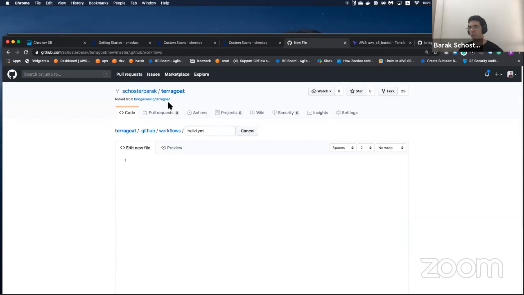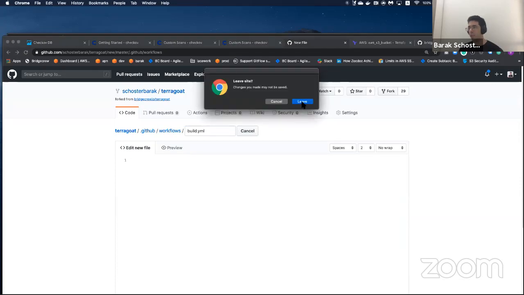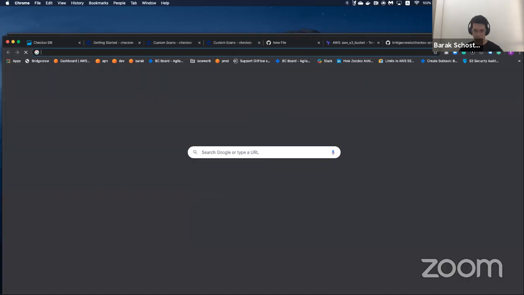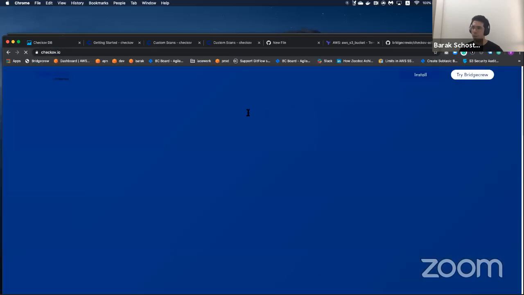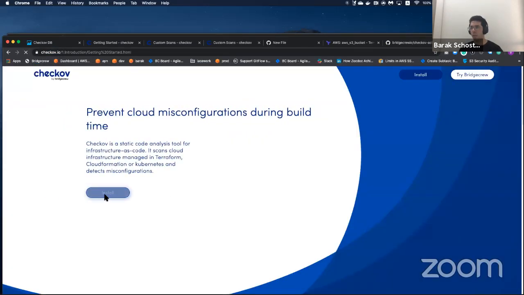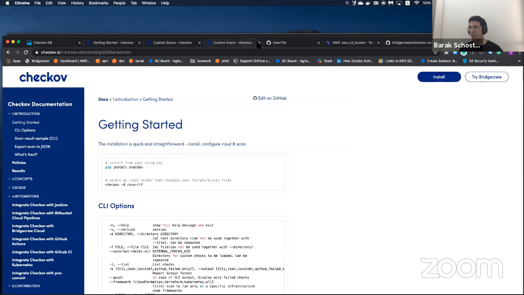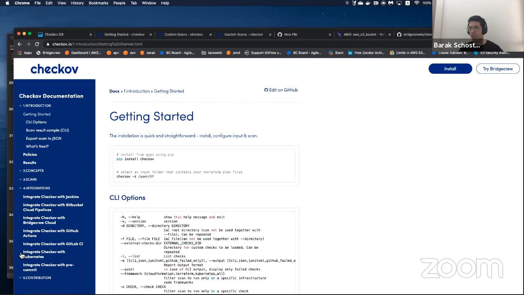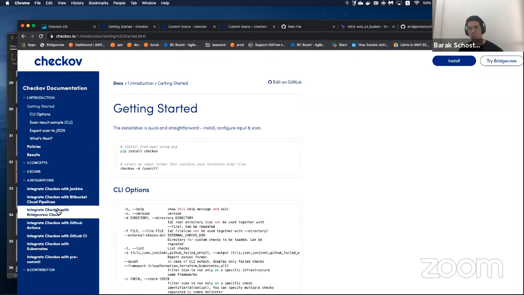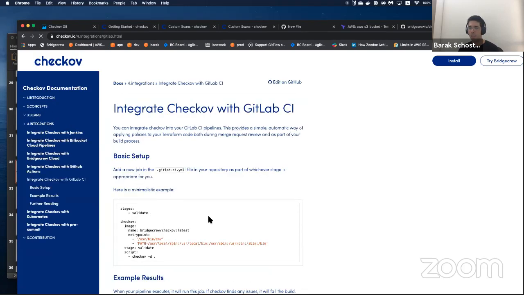If you're doing it that way, okay. Yeah, so let me show you how it looks. If you go into Checkov.io, inside the documentation, there is a set of integrations for GitLab, GitHub Action, Cloud Pipeline, Bitbucket Cloud Pipelines, Jenkins. So I think you mentioned GitLab.